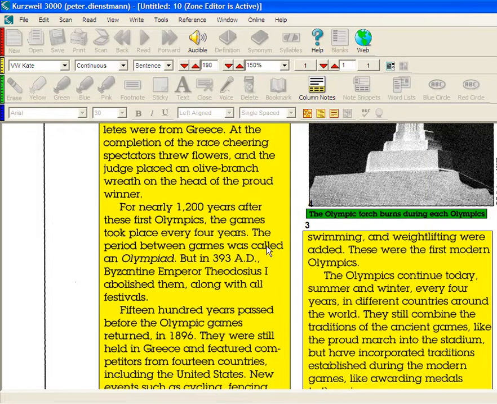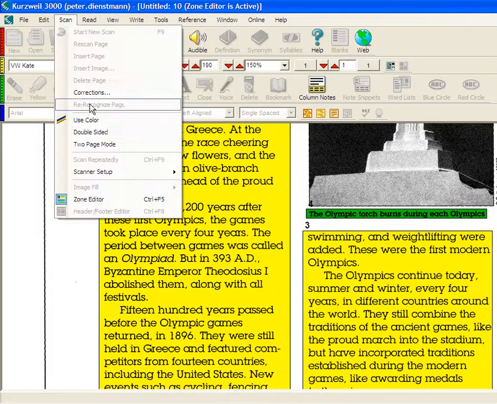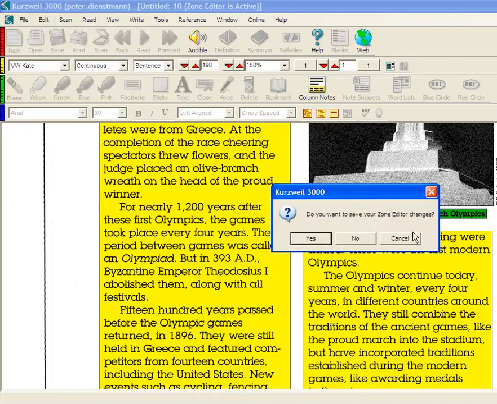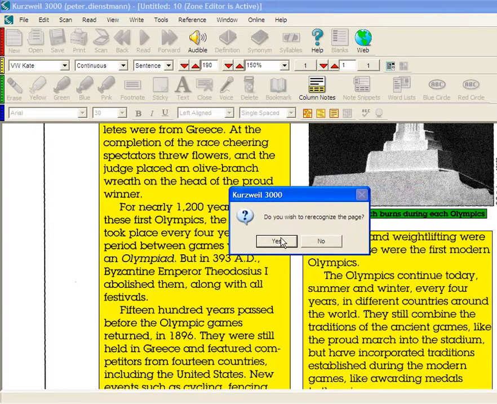When you're finished, you have to exit the zone editor and save your changes. It'll ask you if you want to re-recognize a page. That'll run the character recognition if you want. I'm going to say no.